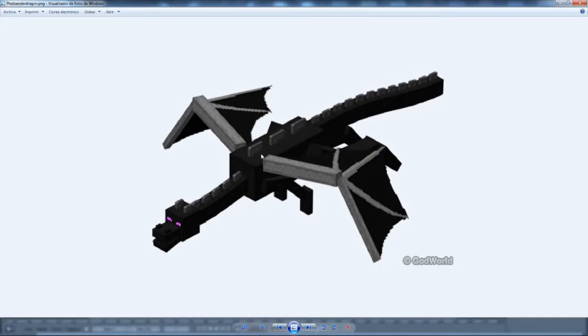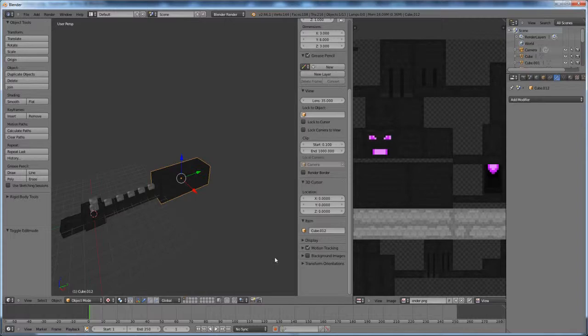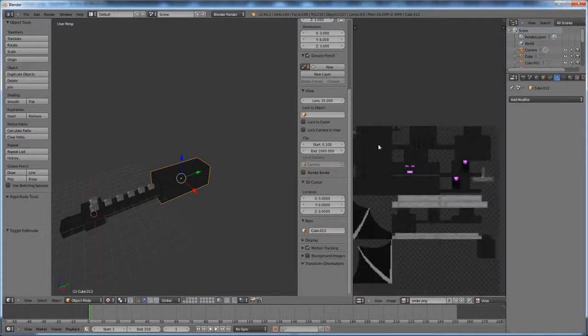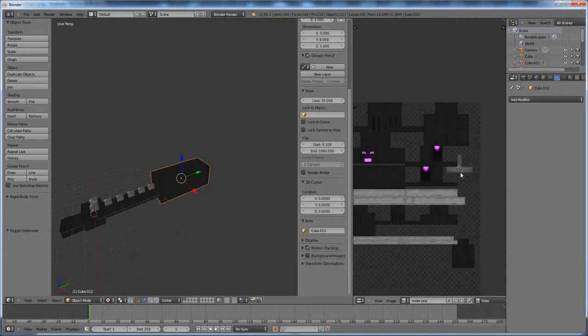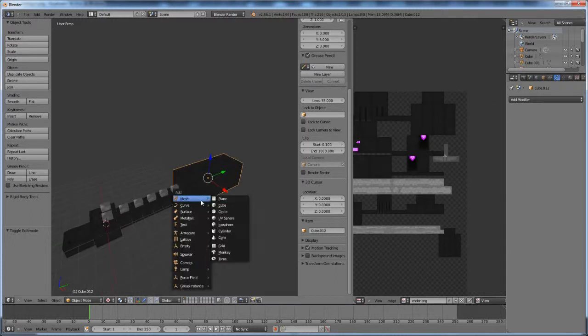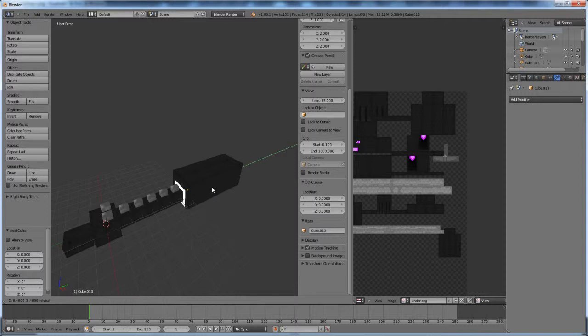Let's do now the 3 main vertebrae. They are bigger than the other ones. These are the textures for the little vertebrae, and here is the texture for the big vertebrae. As always, let's add a cube with Shift A key.